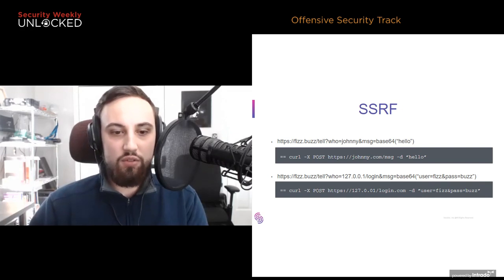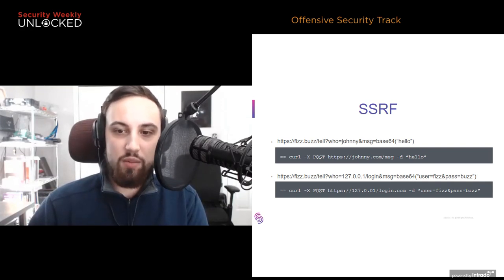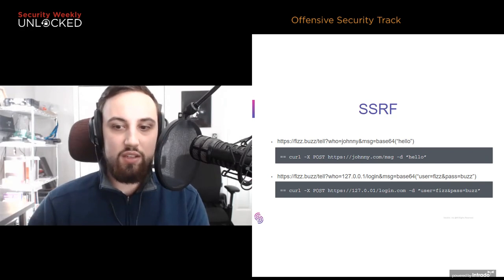SSRF: convincing a server to send a request on your behalf. Ultimately, you're convincing the server to send a request itself. In the first example, it's sending a request to Johnny, just appending .com, and sending the message that you send. However, it could be exploited by not giving it Johnny, giving it another domain, and then it will just append .com to the end of the path, and then you send whatever data you want.